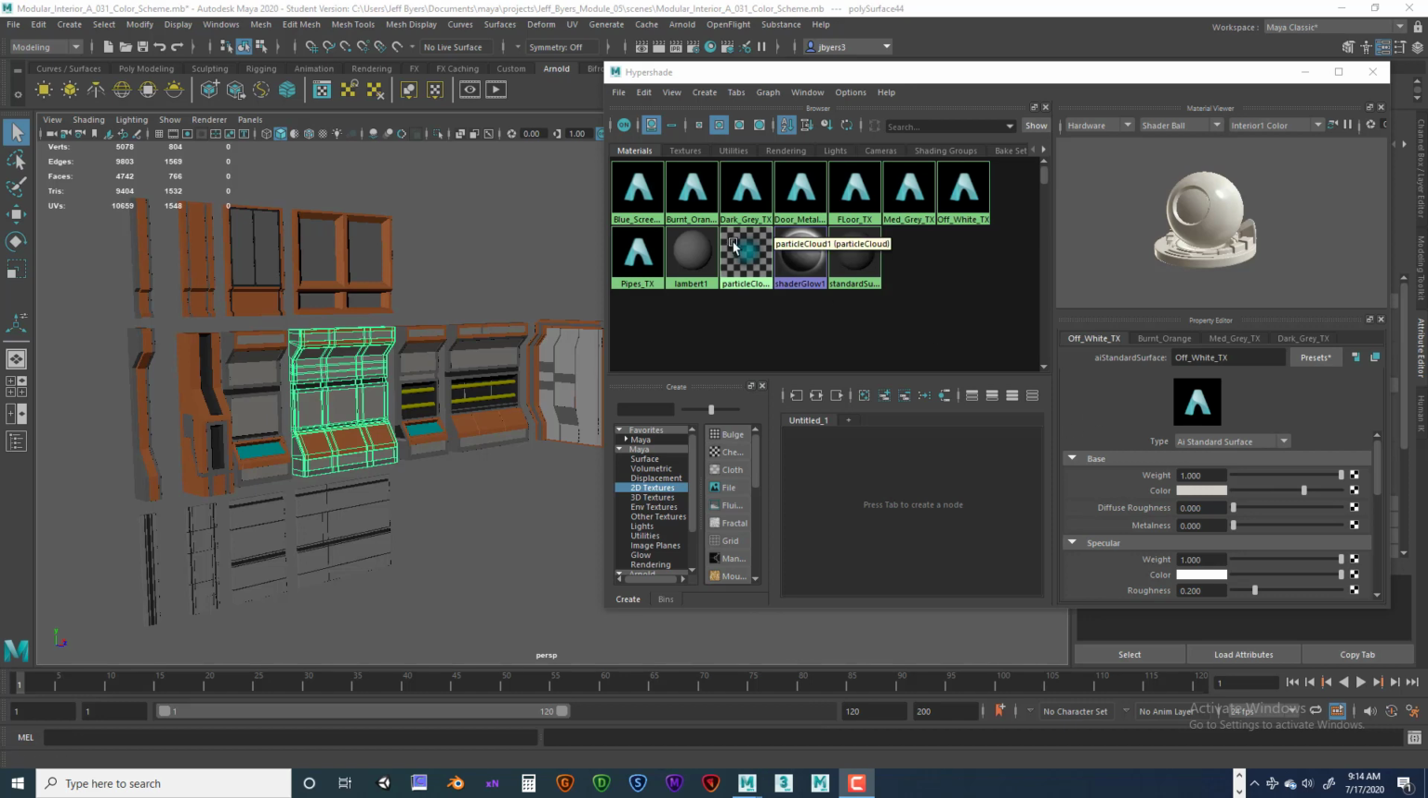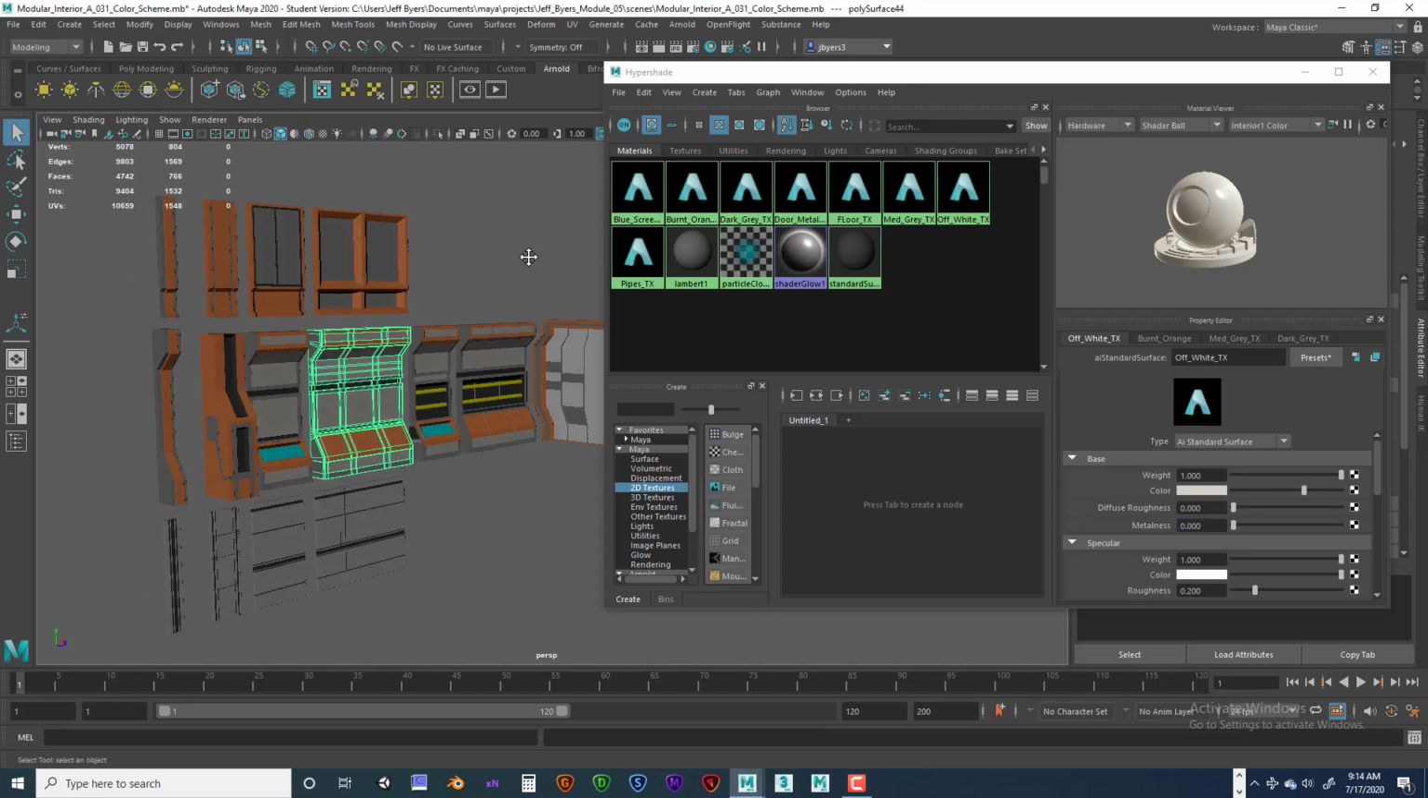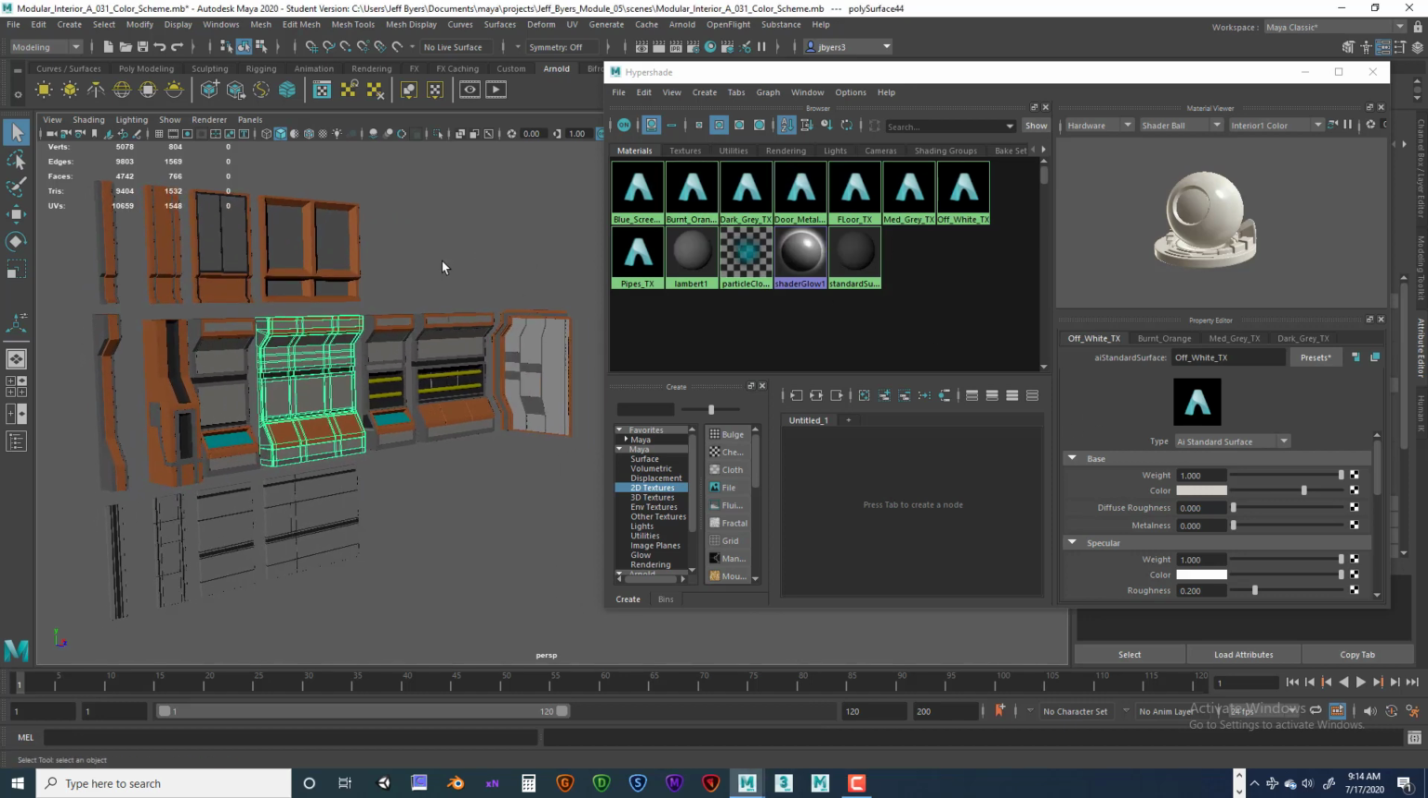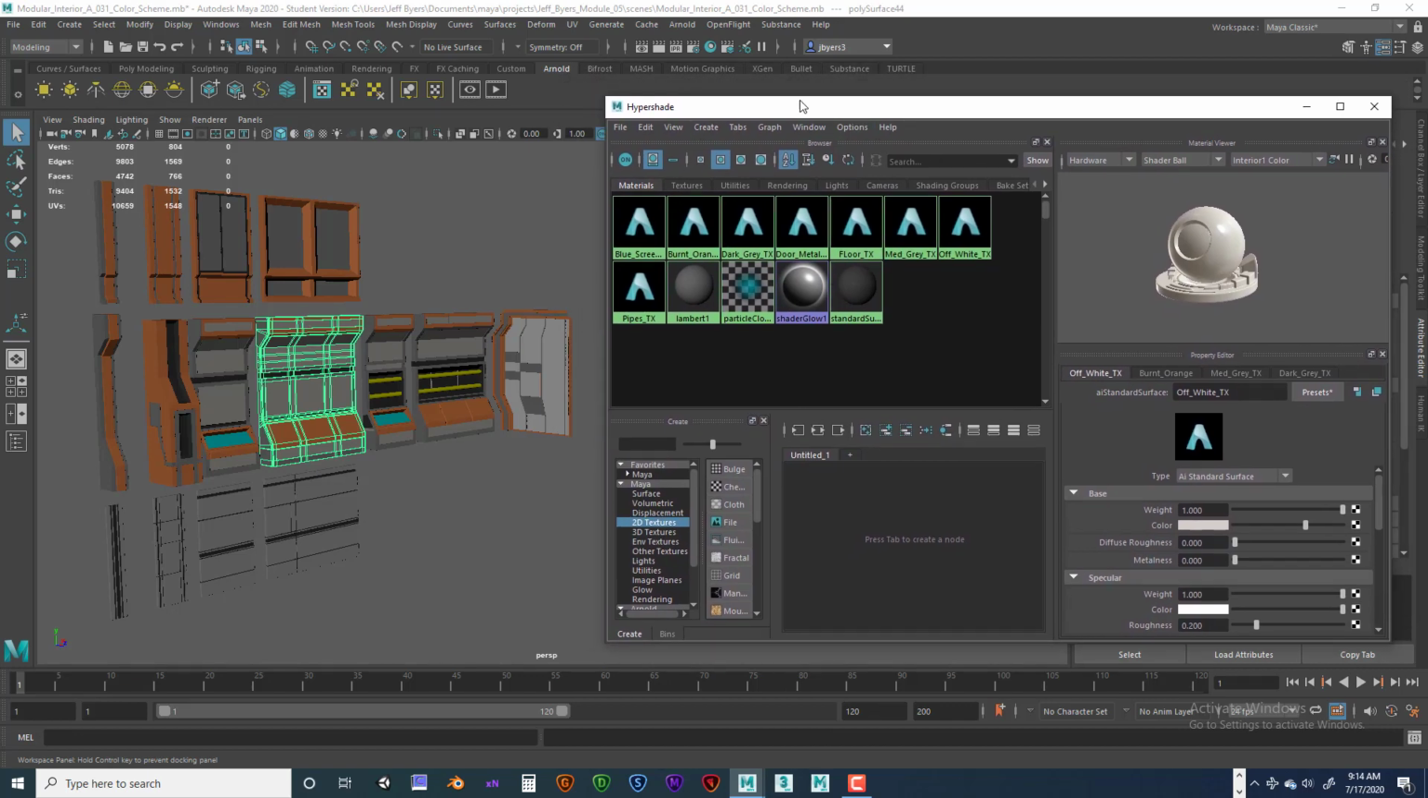One of the things you need to really think about is how we are going to start. What should be our texel density for this piece? So let me give you an idea how this all works first.